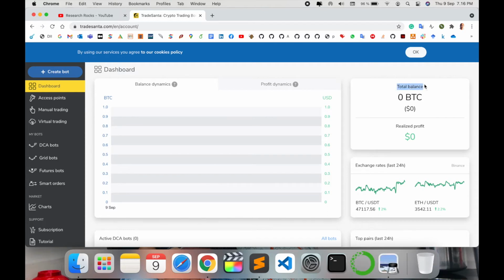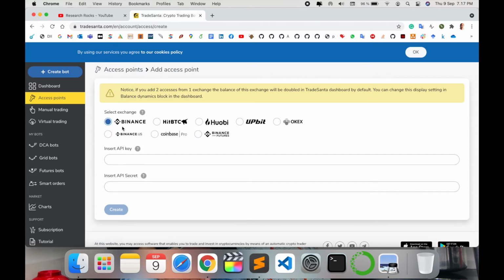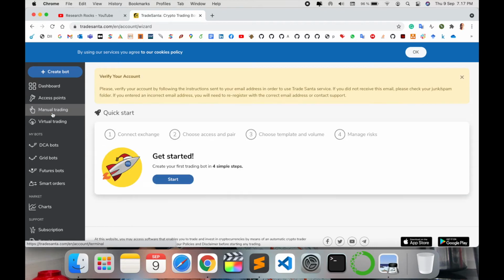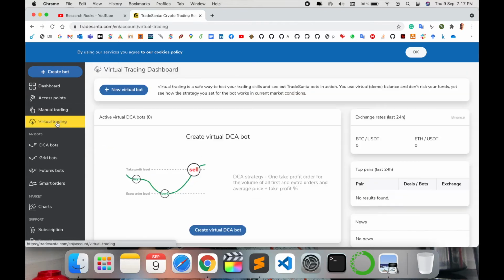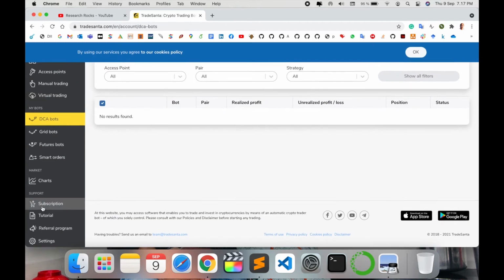So here the total balance of your 0 Bitcoin or $0 and realized profit is showing. Some other access points are these. You can access other trading accounts like Binance, Huobi, and some others. You just simply click on that particular Binance and insert the API key, insert the secret, and create the account. So these accounts are merged with TradeSanta accounts. Manual trading options are also available here. Virtual trading like this, DCA bot information is displayed here, and some subscription.